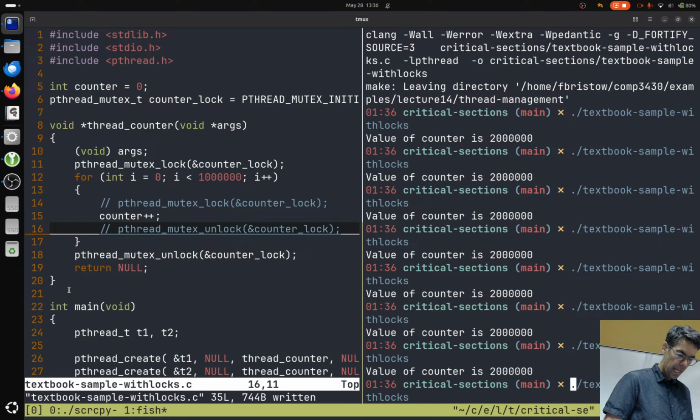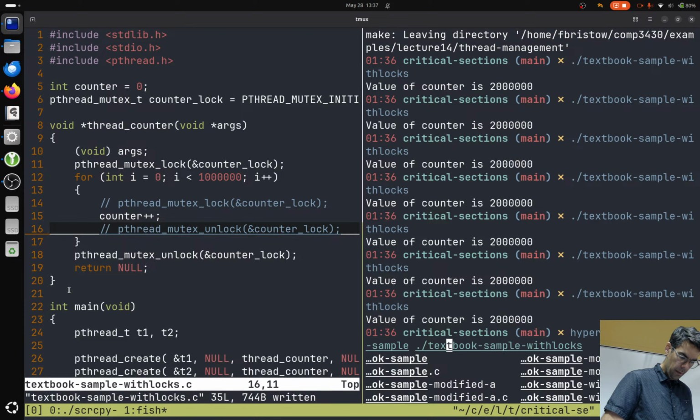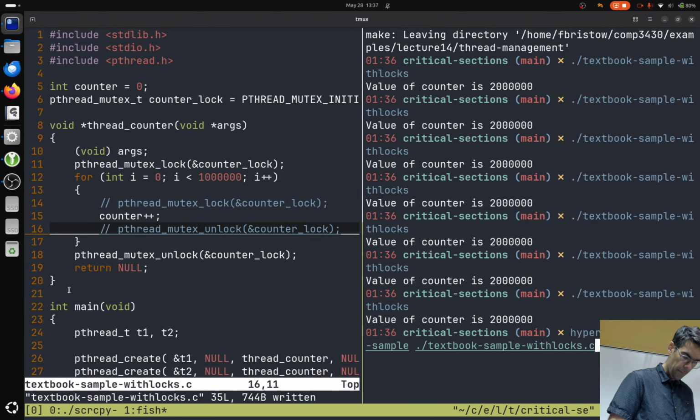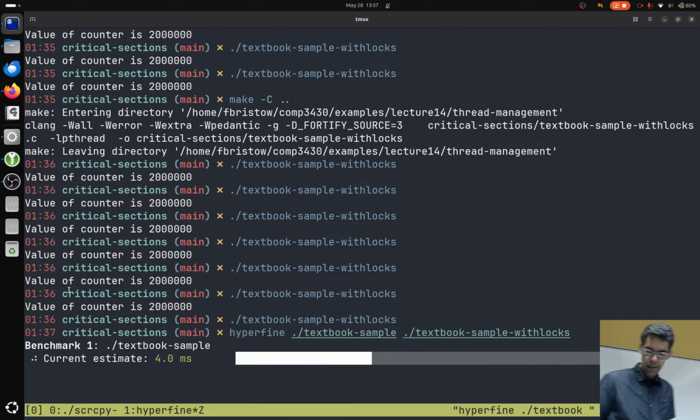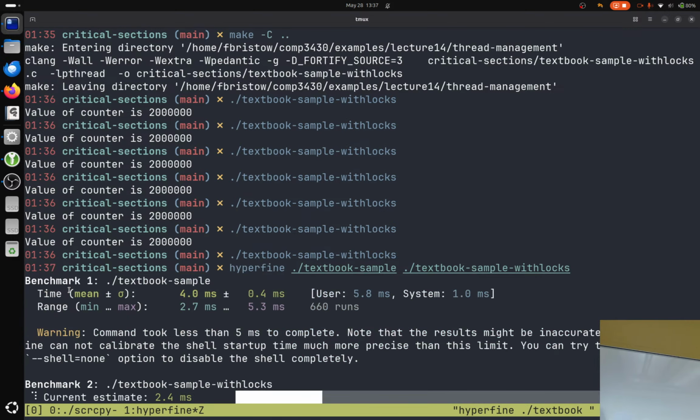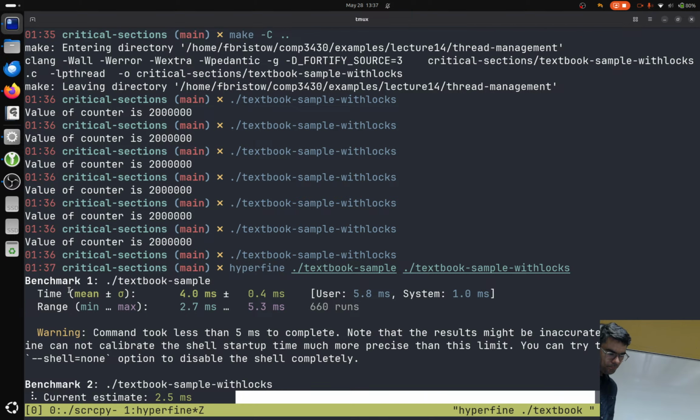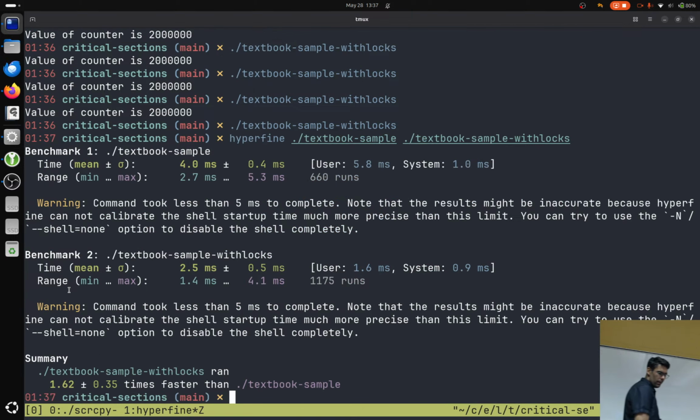And I'm going to run Hyperfine again with textbook sample and textbook sample with locks. And textbook sample with locks is now running faster than textbook sample. I mean, 1.6 plus or minus 0.3, we're getting pretty close to they're approximately the same in terms of how much time it takes to run.